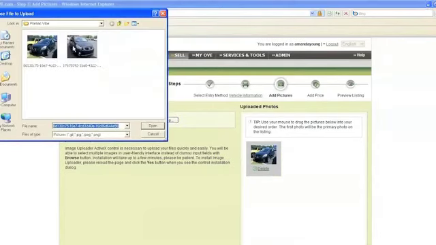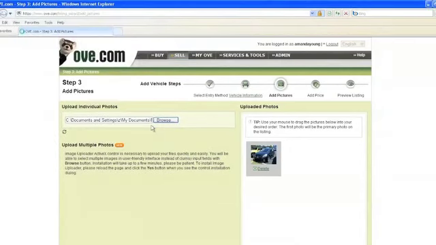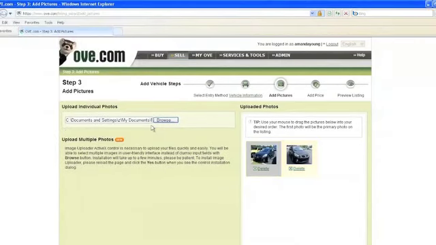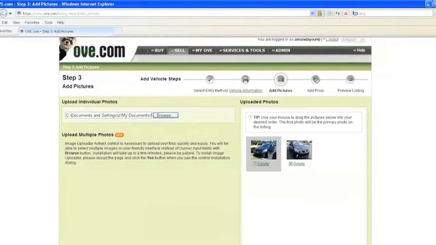I'm going to add one more. And there's my 2 pictures. Now, smart dealers will take pictures of the damage and make sure to upload those pictures as well. But for the sake of demonstration, I'm going to upload these 2 and move along.